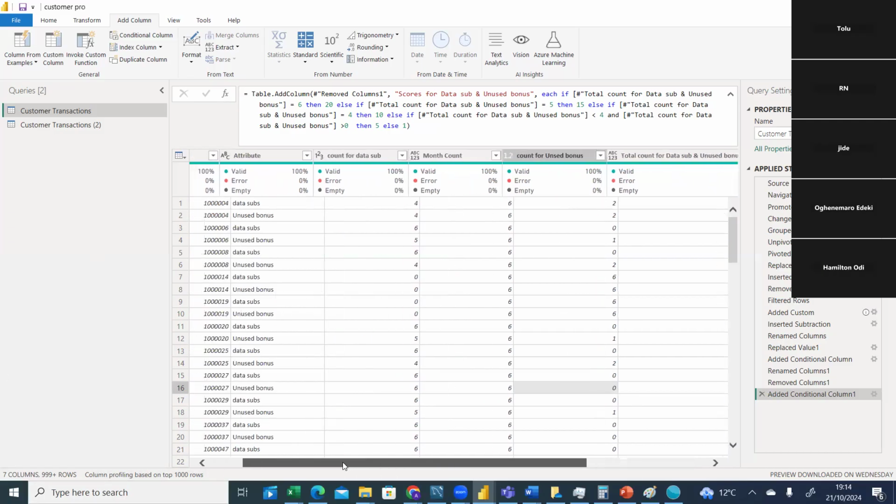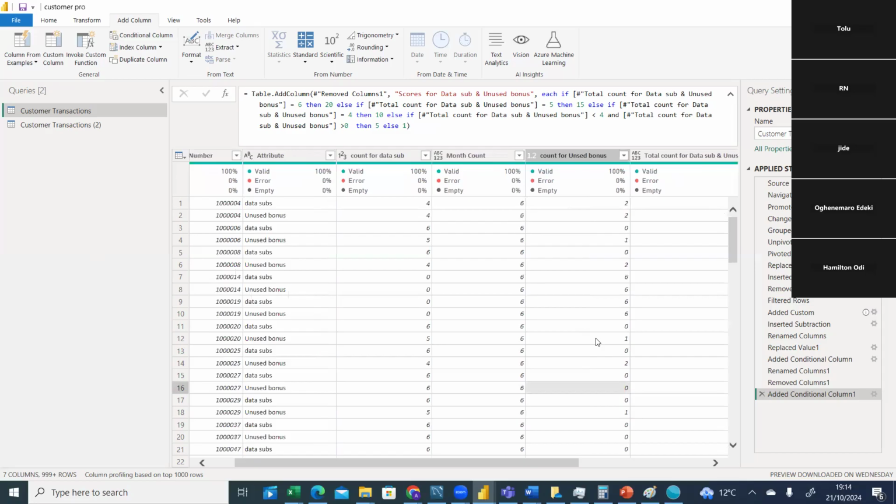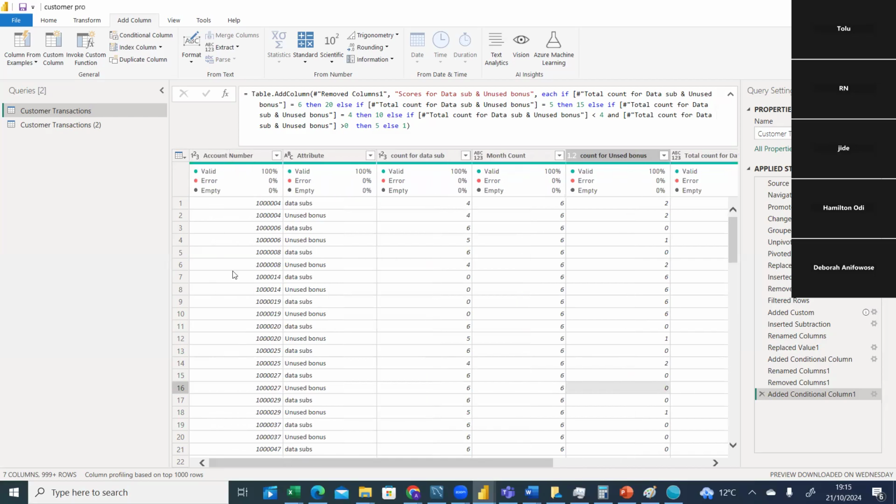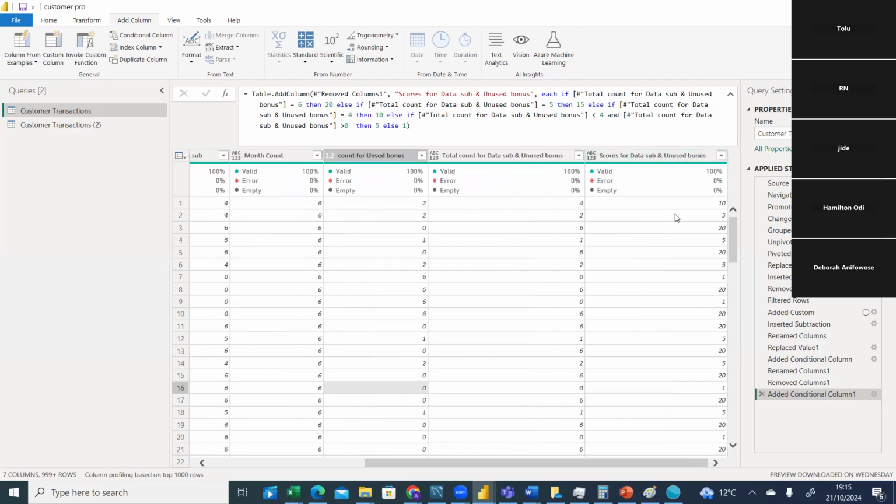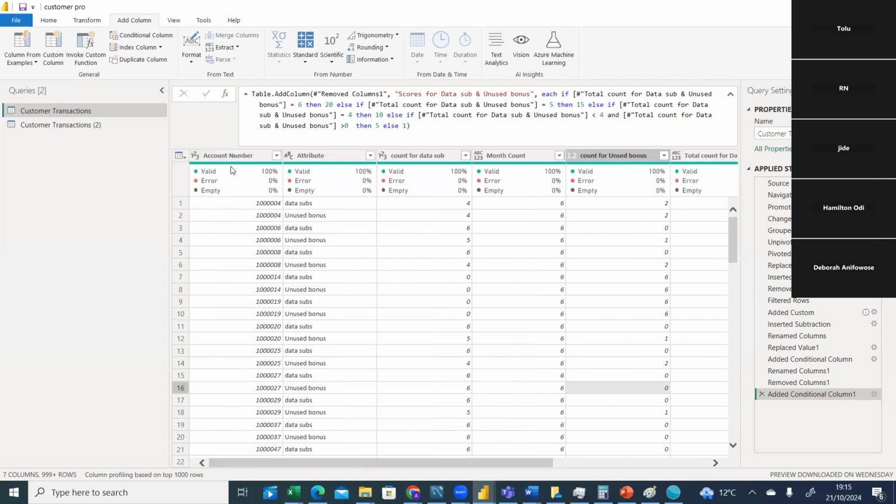You can use summation in Excel. Yes, but we want to do it in Power Query. We are in Power Query here. Is it group by? Yes, it is group by. So we are going to group every account number by this score.